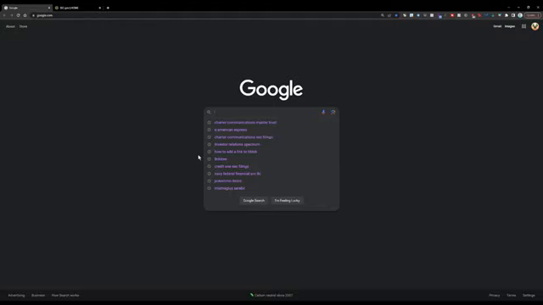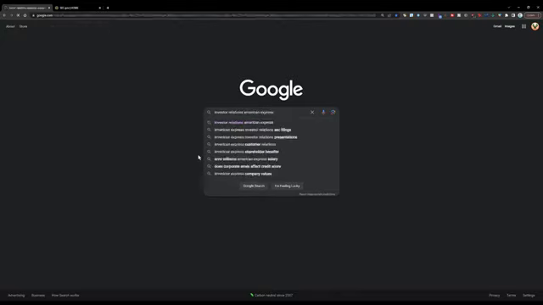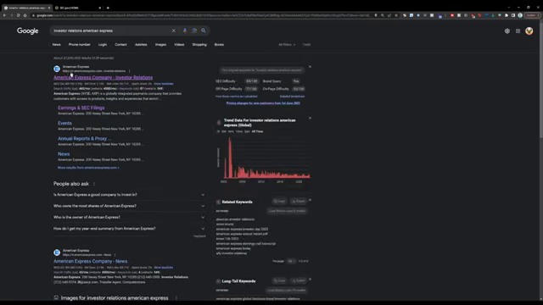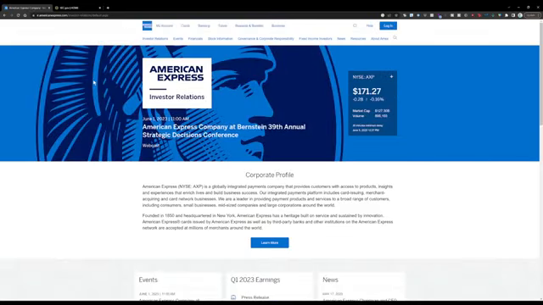What I usually like to do is type in investor relations American Express. And here we go. You see the domain name, it says ir.americanexpress. This is what I want to see, right? So now I'm at their financial website. This domain lists all their financial data.